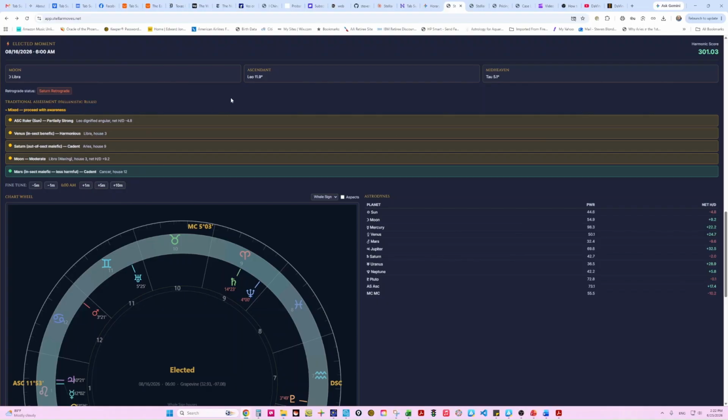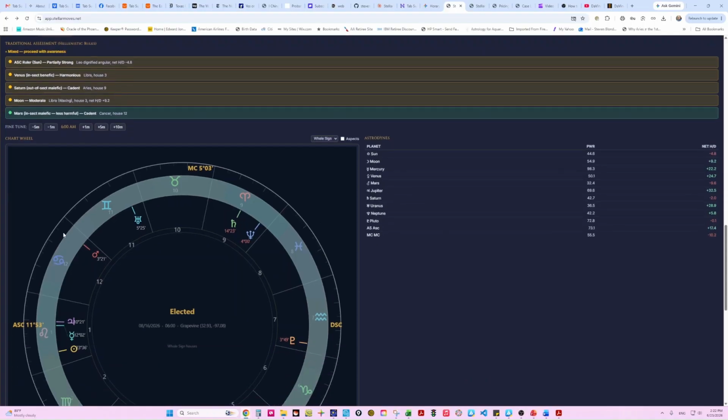So I can click on that, and then get a reading on it and look at it from a traditional assessment using Hellenistic rules. I can see that the ascendant ruler, the Sun, is pretty strong, and it's dignified. It's angular, and that's good. Venus is the in-sect benefic. It's harmonious, and it's in house 3, which has to do with movement. And Saturn is cadent, which you want with a malefic. You don't want it powerful.